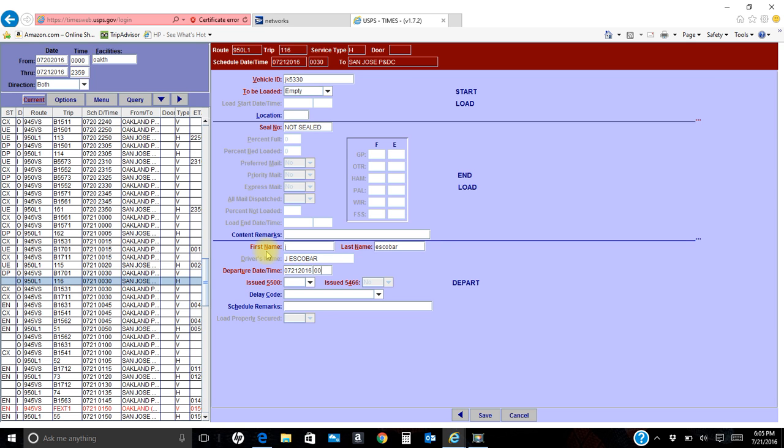So then we'll say you left at 0030, issued 1550, say no, and then everything else doesn't apply. And we go down to save all, and it should update as a UE.